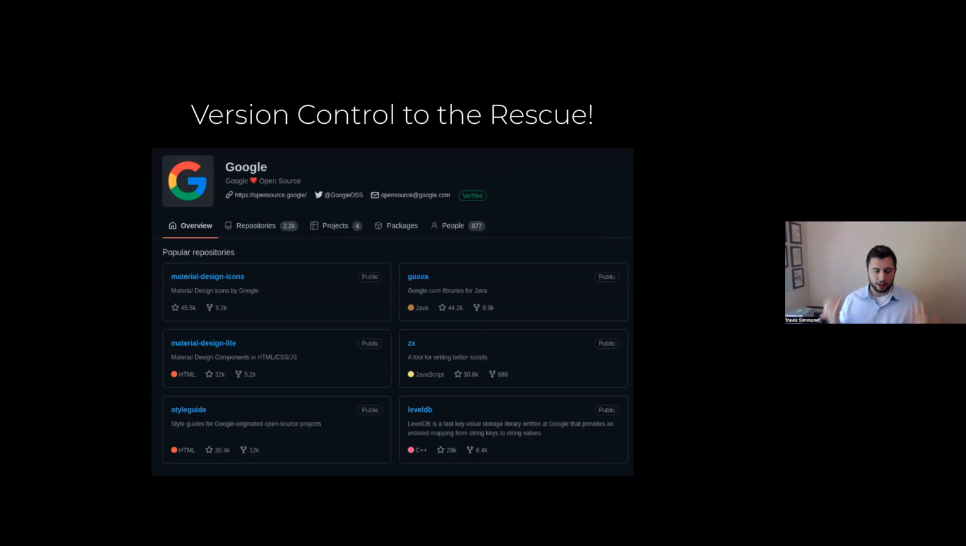Giant companies and small labs alike use version control, such as Google. Here you can see on these little tiles are all different repositories of code. And a repository is just, you can think of it like a folder that pertains to a certain topic. So here on the bottom left, we have style guide, which is one of their repositories, or repos. And if we were to go in there, we'd see all the code that's related to style guides for Google.